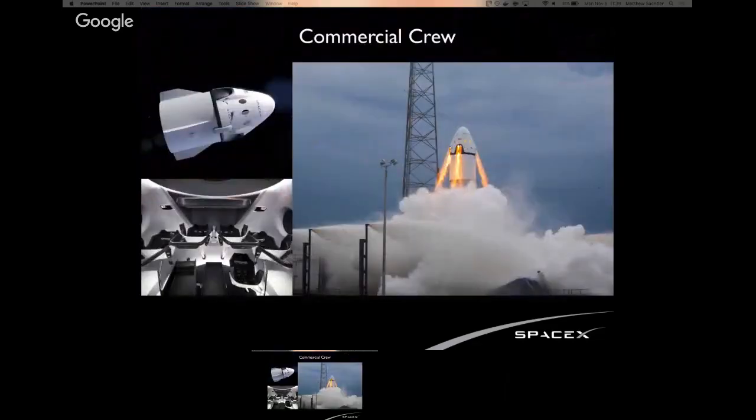Looking forward, one of the major development efforts at SpaceX is the Dragon 2 space capsule. This is being developed under the commercial crew program under contract to NASA. So this is going to return to the United States the ability to launch our own astronauts into space.